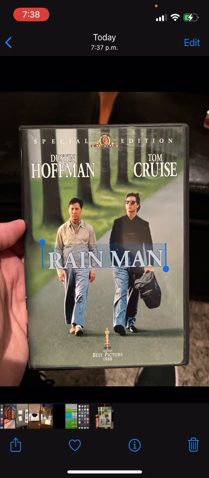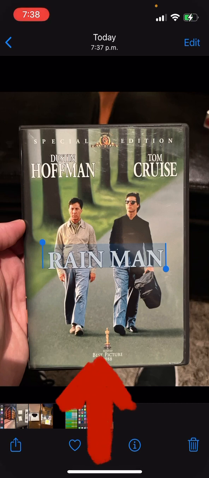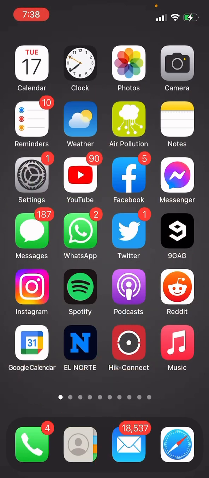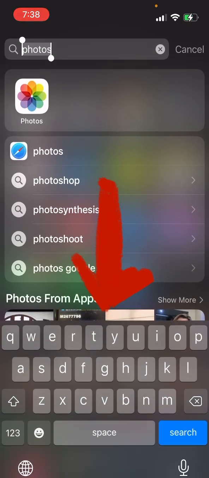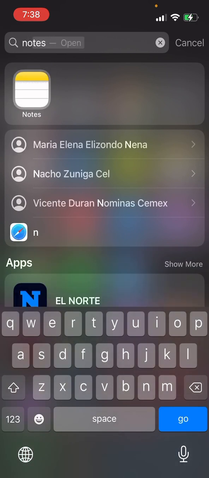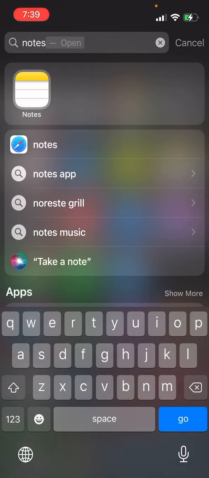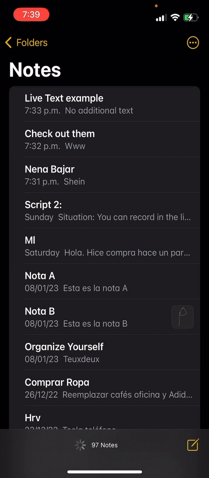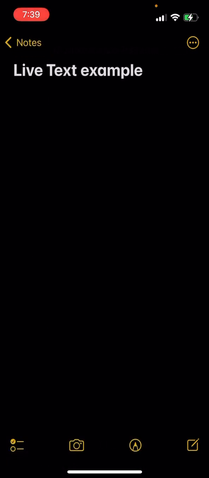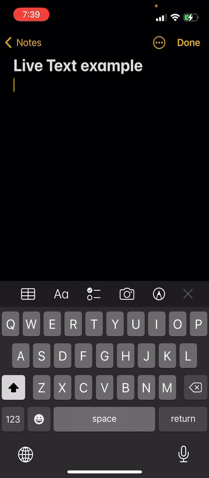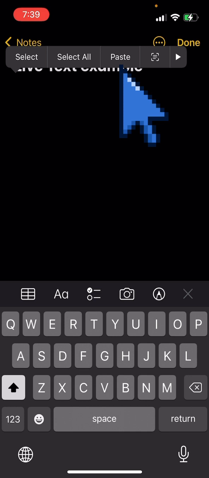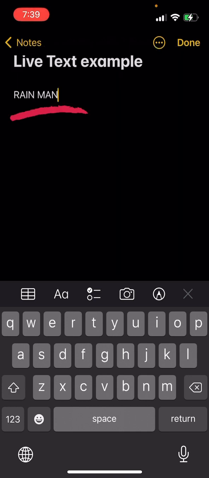Okay, so I'm going to head on over to my main screen and I want to paste it on a notepad. My notes are right here, but again, you can swipe down from the middle of your screen, type in the word notes and click on the icon. Okay, so I already had a sample text prepped here, and I hit that. Now I'm going to click anywhere on the screen, click again so you get the prompts, and hit the word paste. And there you go, it says Rain Man.